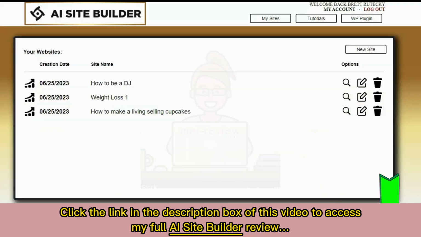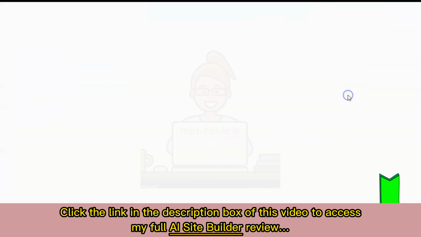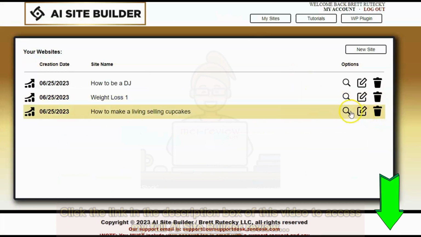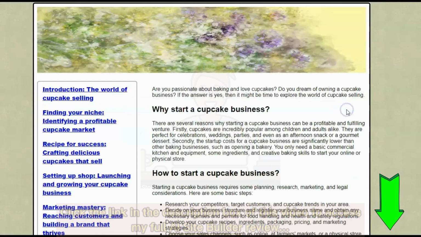Let's check out the weight loss site. I'll go ahead and click on the view icon. And there we go, completely built for us. A beautiful mobile responsive site with a ton of content to be indexed by Google. Only we didn't have to do any of that actual work ourselves. Finally, let's check out the last one. I'm going to go ahead and have a look at the cupcake site. And once again, a beautifully built mobile responsive site with a ton of indexable content.